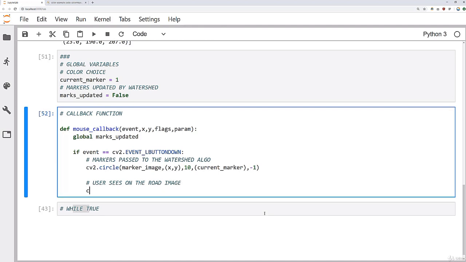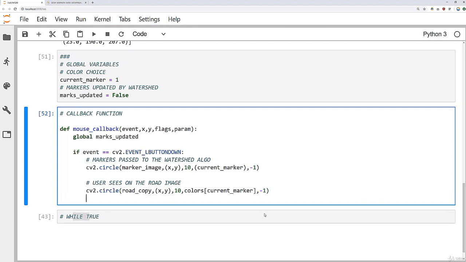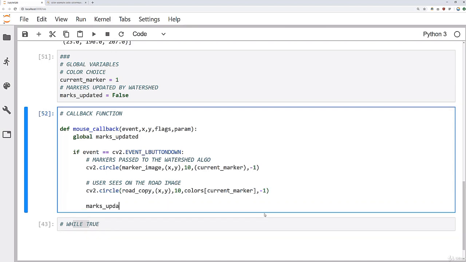So in this case, we'll say cv2.circle. And on the copy of the road image, so on road_copy, we'll put a circle on x and y. It has a radius of 10. And then we'll index off that list of colors the current marker. And this one will also be solid, so we'll say -1. And then we'll just say that the marks have been updated. So we'll say marks_updated is equal to True.